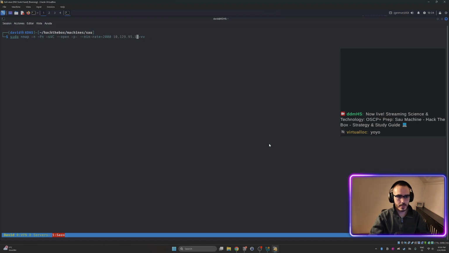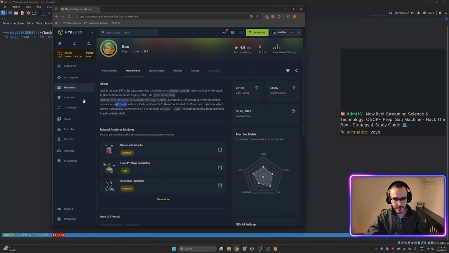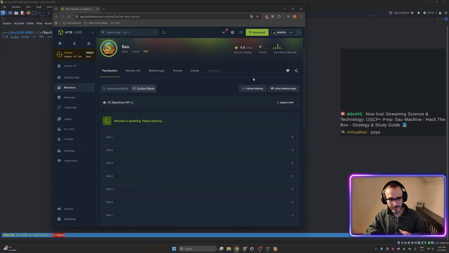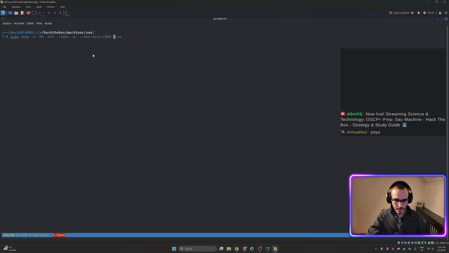As always, full TCP scan, looking for open ports, running default scripts that Nmap has. Something very interesting is that I didn't start the machine, so it will take some time. So yeah, it's a really easy machine, but we will need to chain the vulnerabilities that we are gonna find. So hopefully this will run quickly. And then we are gonna be able to run our scans.